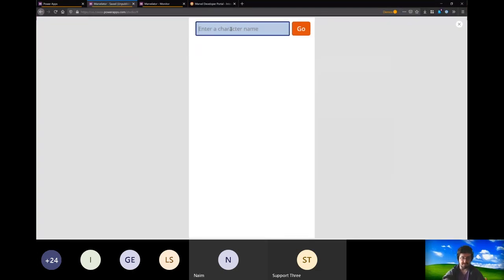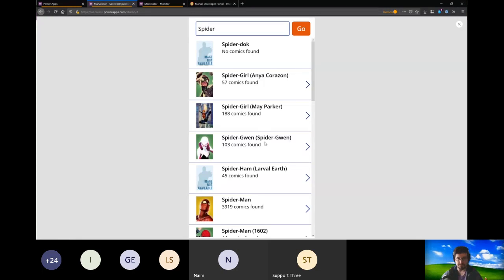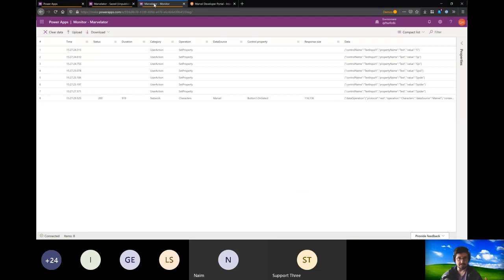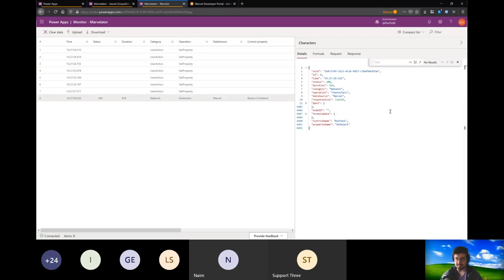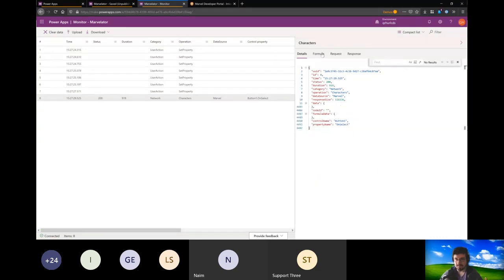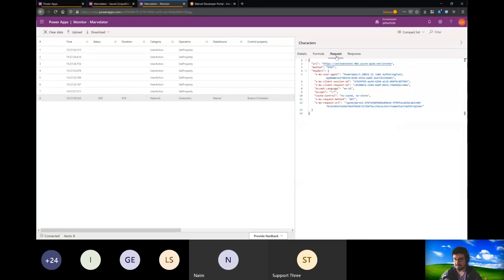So we can give it a shot. If we type the character name, we find all the spider people and hit go. See our dots of patience across the top, and we're getting all this good information back from that API in our monitor. You can see the set properties running across as I was typing, and then our network call. If I click on that, we can see the data that's involved with that network call. We can see the request that was sent out.